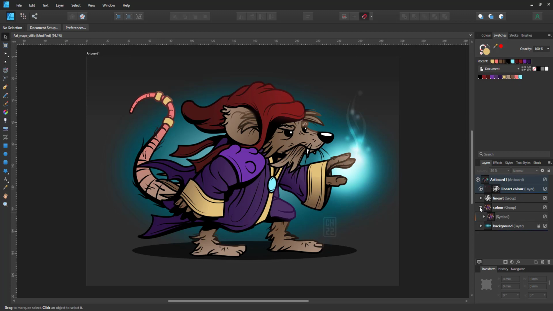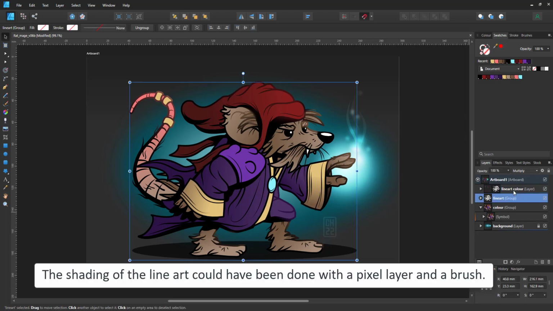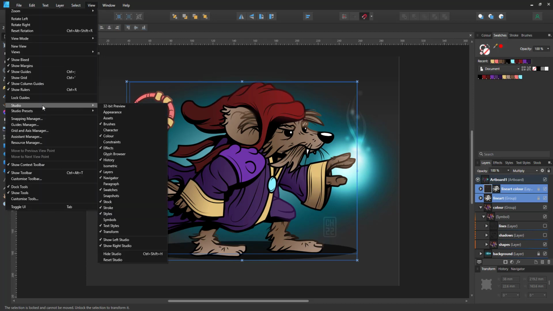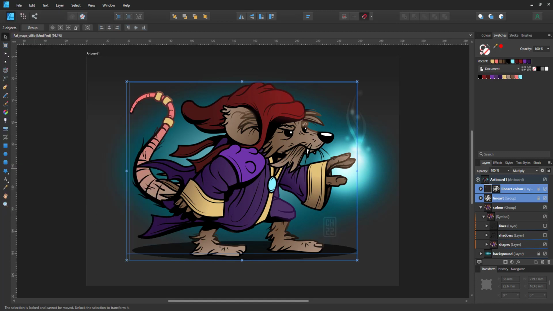I could have done the shading with a pixel layer and used a brush in the pixel persona to paint those elements. The disadvantage is that the global colors don't work once they are on a pixel layer, they just work on vector shapes. So let me show you how this whole pans out with the global color. I check the symbol and it is still set to synchronize.